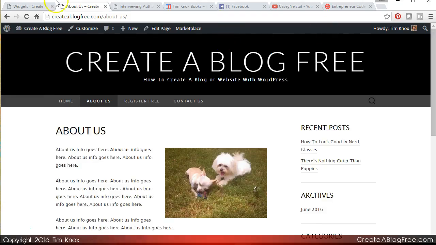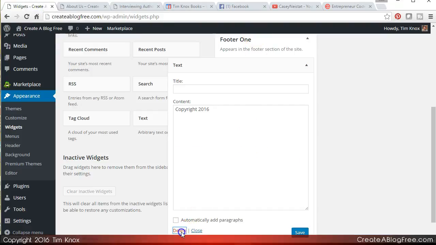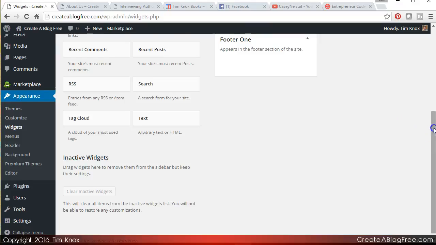Again, figure out which widgets you want on your website. That is almost a limerick. Which widgets you want on your website. And then use this tool, the widget screen, to do that.